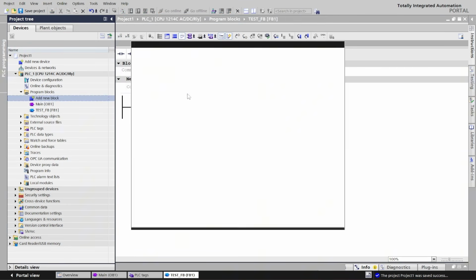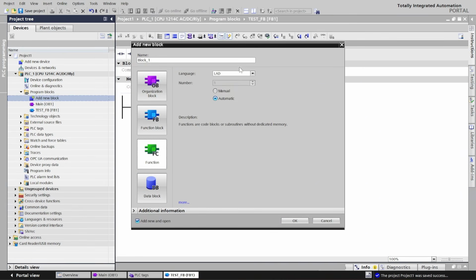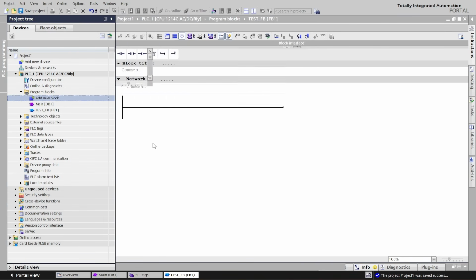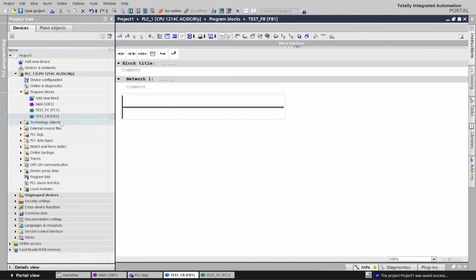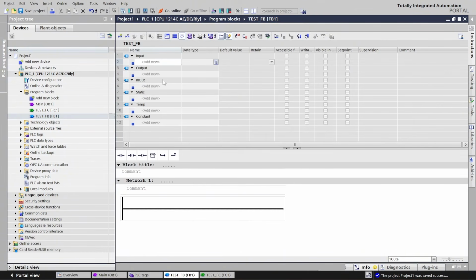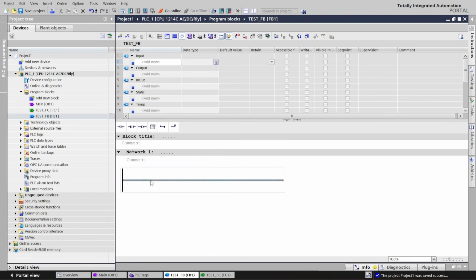Let's go and create a function. Also ladder logic. Let's do test FC. So you see this one is blue, this one is green. Let's go into test function block. In the interfaces, let's use the structure here. Instead of just connecting tags here, we can do something else. Like for example, here you have the interface. You can use this one to have a more structured program.